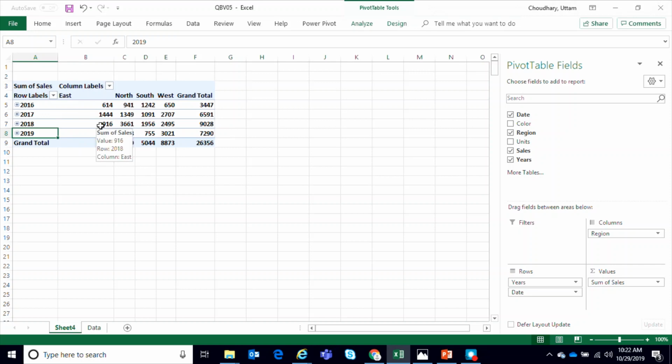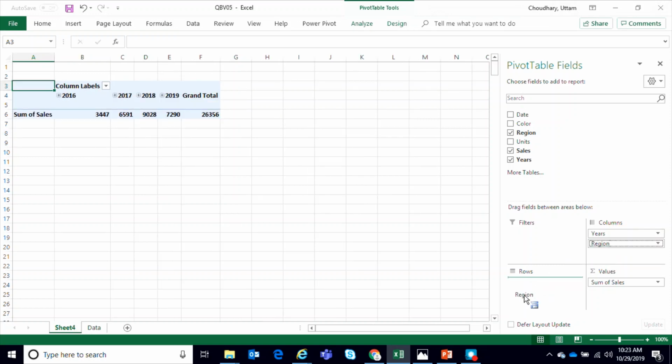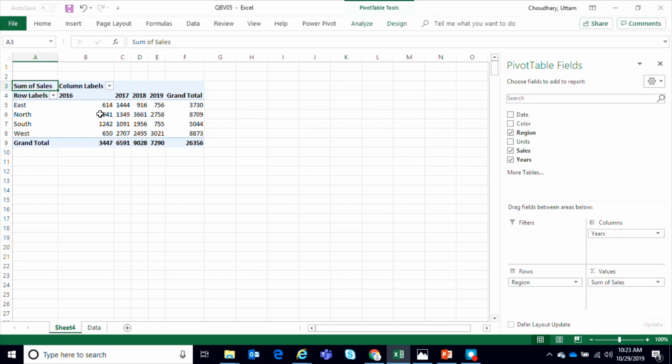Now, the same thing, you can actually do it keeping multiple things in here. Say for example, I want to pan year horizontally. I can take out the date from here and then pan year, something like this. Now you can see that row wise you have east, north, south, and west, and at the top you have the numbers by year.